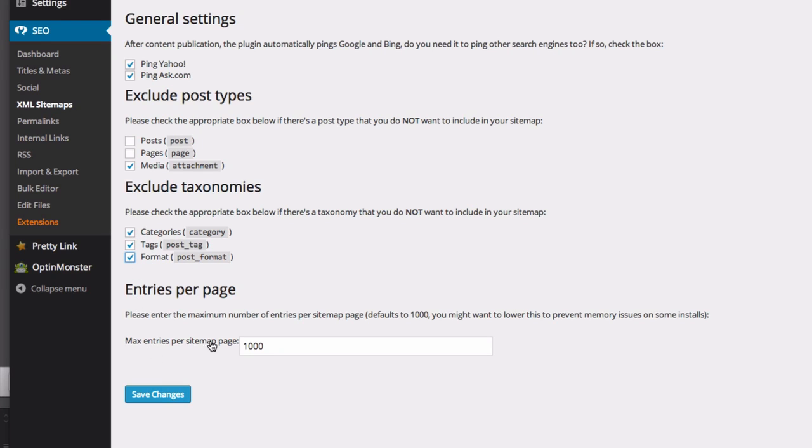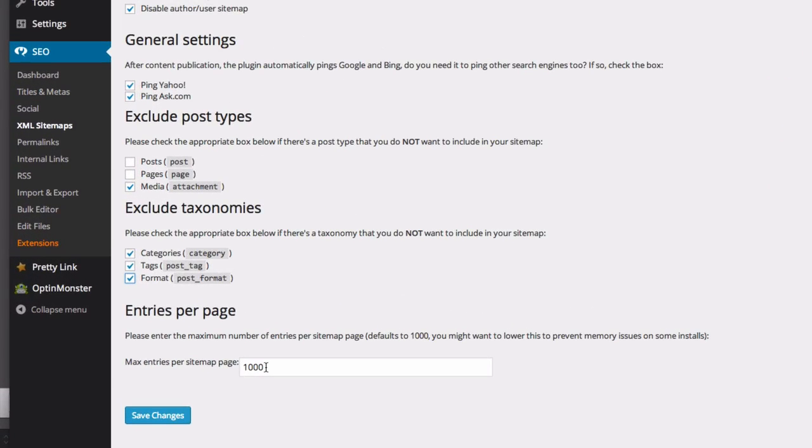And then the maximum entries per sitemap, they suggest that you keep it to 1,000, and it depends on your hosting and a whole bunch of other things. If you're on a shared environment and you don't have a lot of memory on your web server, then you might want to lower that, especially if you don't have a ton of content, then 1,000 is more than enough. So I would keep the default for this, unless you had a really big site and you wanted more. But realistically, it's just a small technical setting.